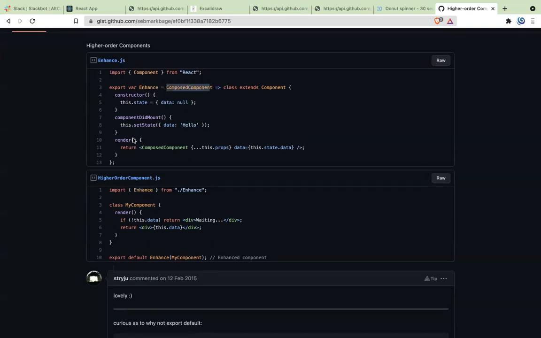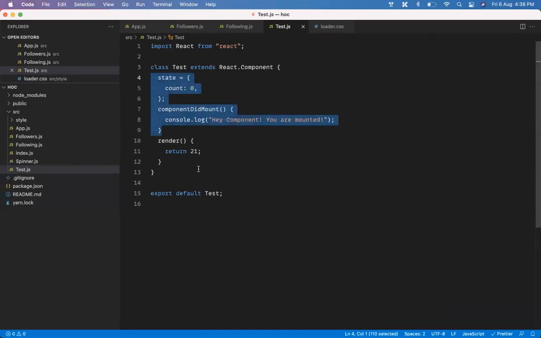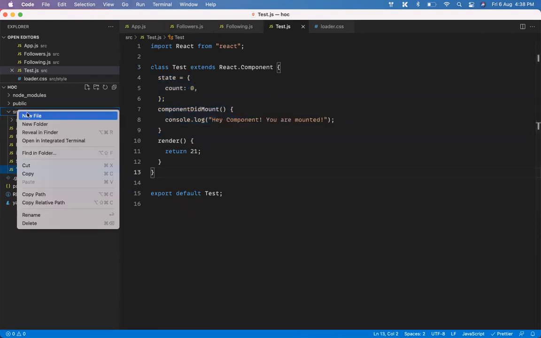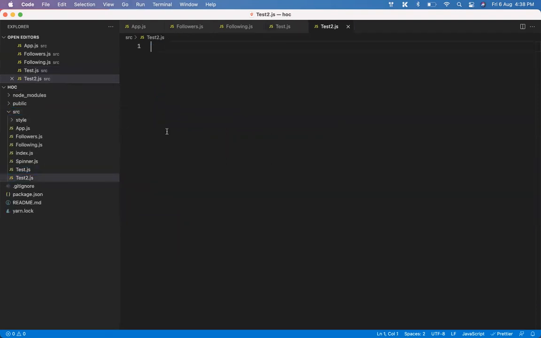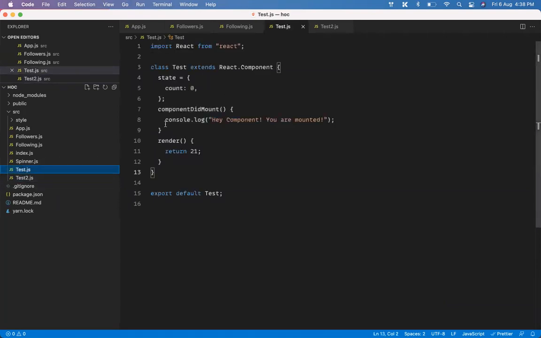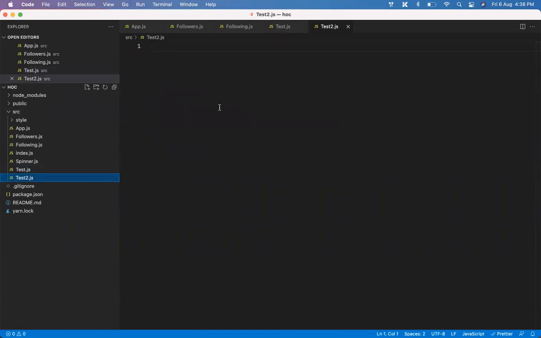If you're not able to understand this one, let's go a bit more into our example and try to understand this. Say I'm going to create another component here and call it test2.js. This is the component where I need to use the information coming from here. These two logic, I want to use in test2.